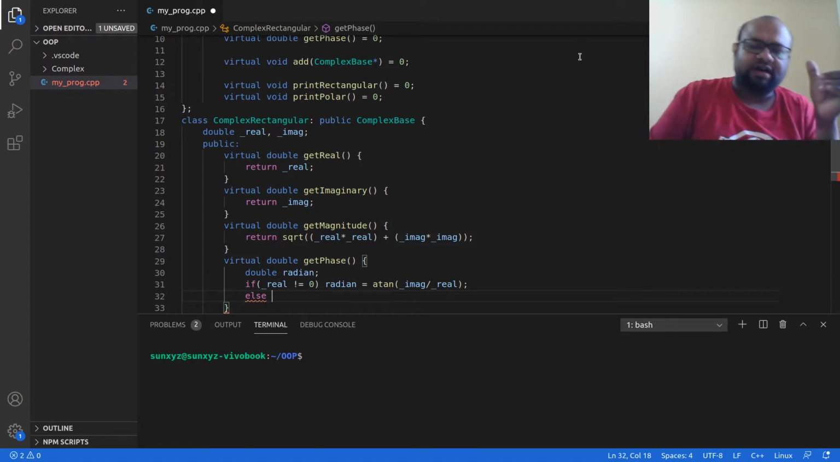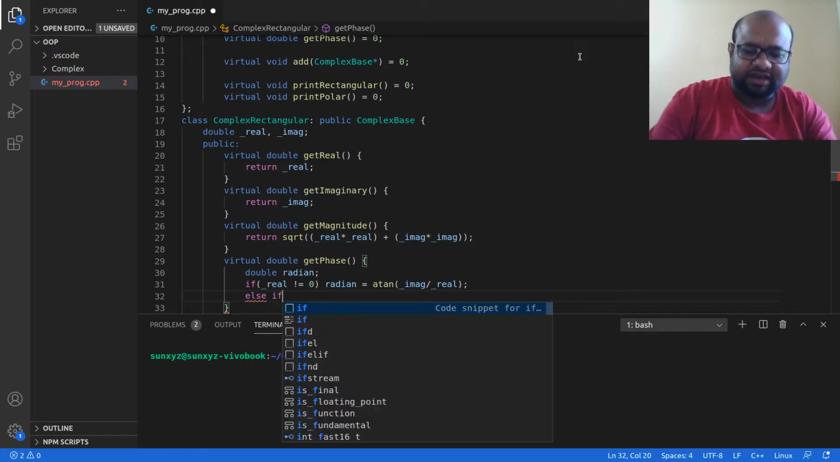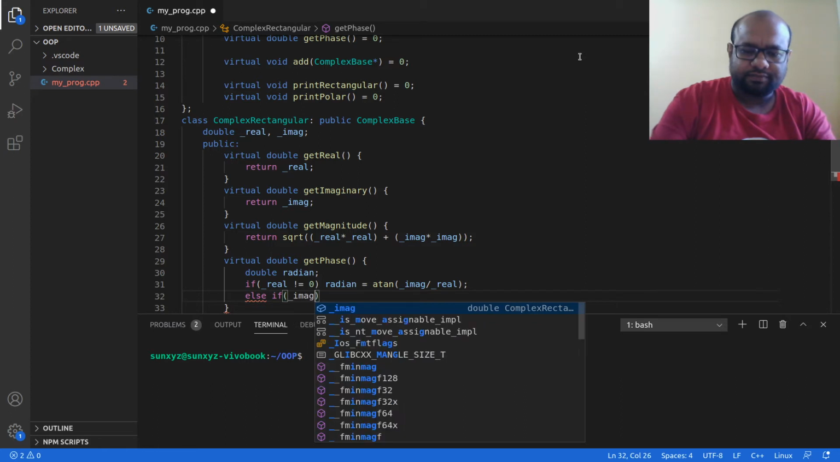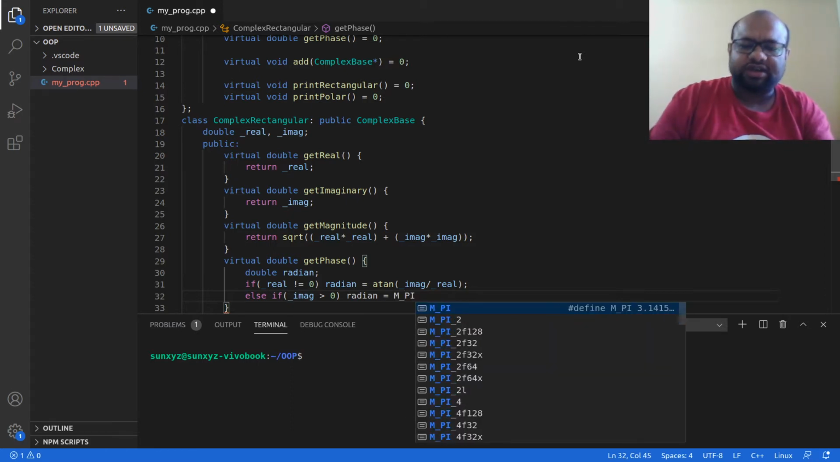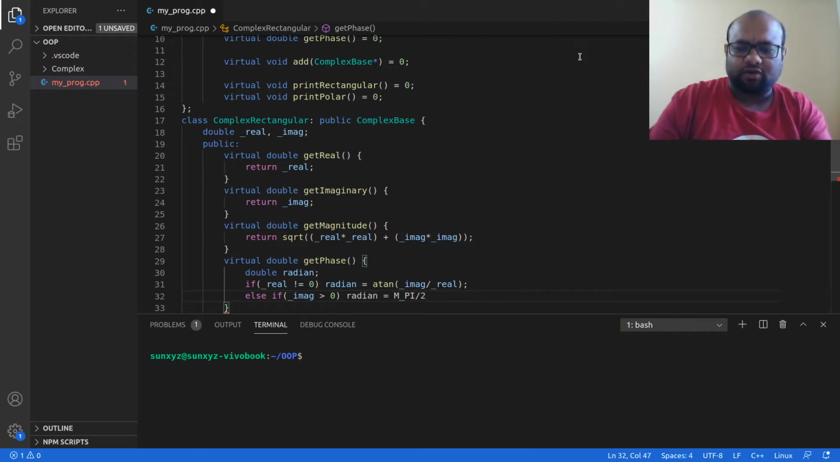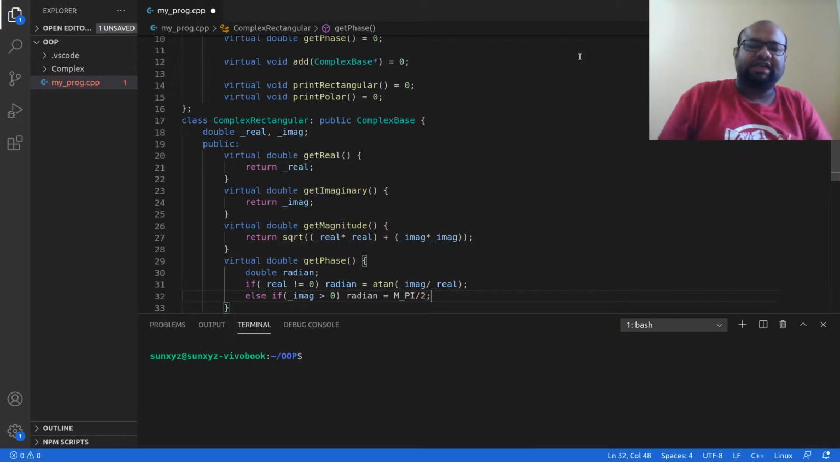First, whether the imaginary part is greater than 0 or the imaginary part is less than 0. If the imaginary part is greater than 0, then radian is equal to pi by 2. Now pi, I am going to use the variable that is declared inside the CMath library. Why? Because it is going to give me the highest precision that my computer can handle.